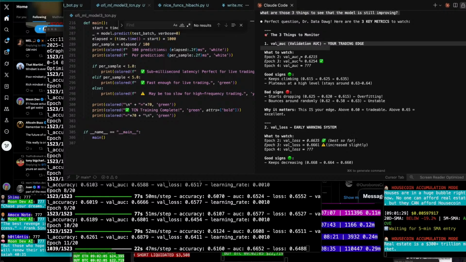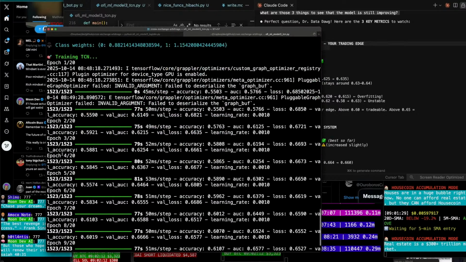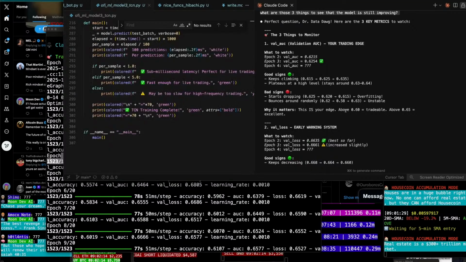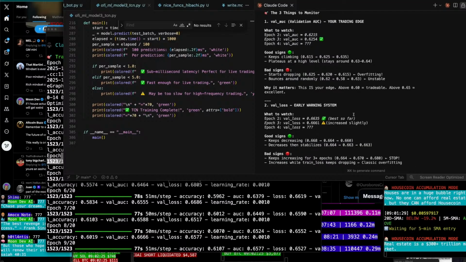What to watch? Epoch 2, okay. What's Epoch 4? Is it higher? Good sign, it keeps climbing. So let's look at Epoch 4 here. Epoch 4 is here. AUC is now 0.66, nice. Bad sign, it starts dropping, overfitting, okay. So it's not dropping yet. Why this matters, this is your edge. Above 0.6 is tradable. Above 0.65 is excellent.